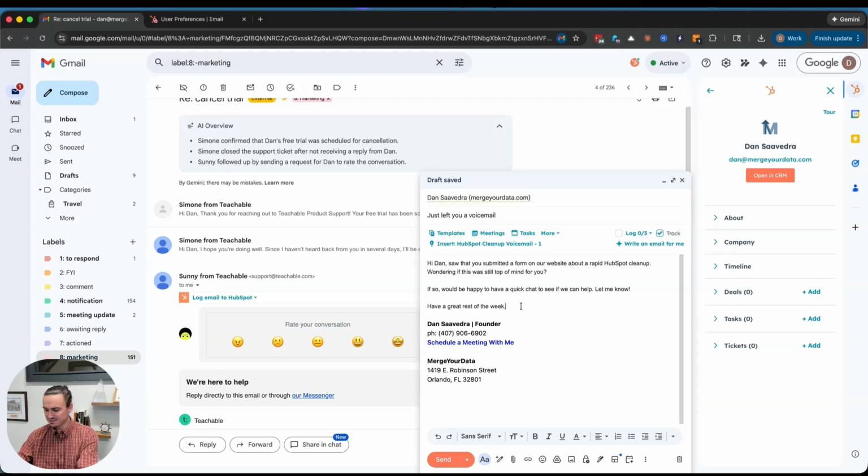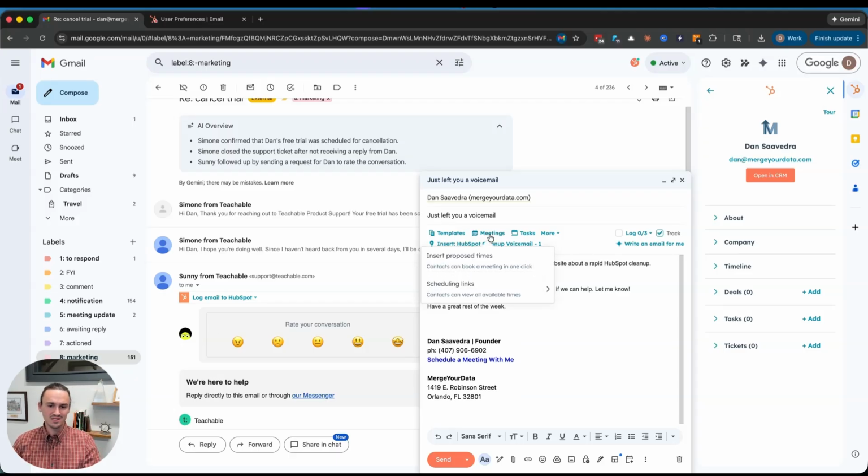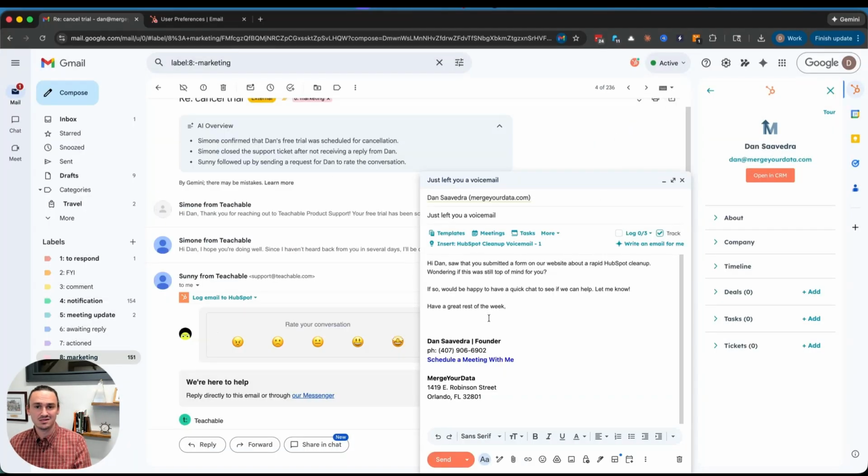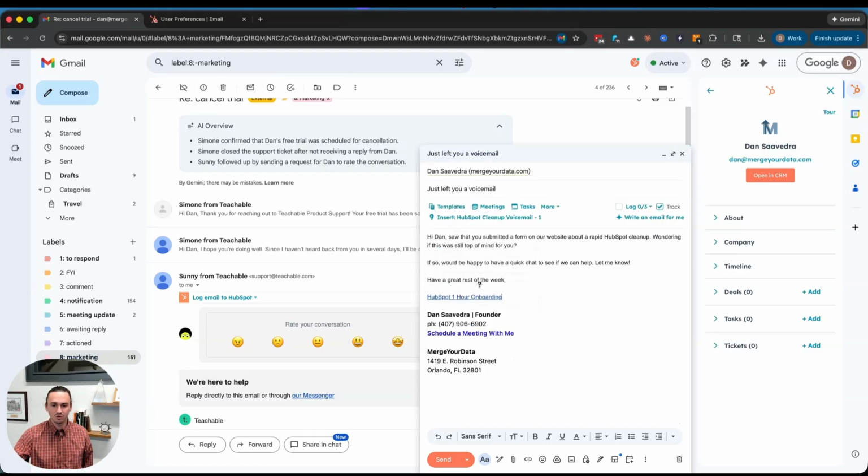If you wanted to add in meeting links, say you're responding to someone, you click on the meetings icon up here, and you can insert proposed times where they can just click and select. I'm actually not going to do that, but they can click and select on a time to book a call with you, or you can just share a meeting link overall with them. So let's say I have a 1 hour onboarding. You just put that in there, and now it's inside of your email. You didn't have to go search for that link. So that's great across teams to use because you can load in their meeting links, you can load in their templates, their snippets, and have it just show up in the email.